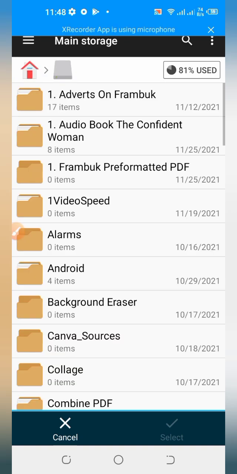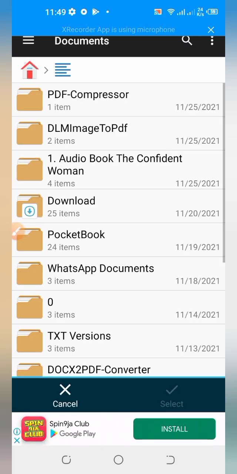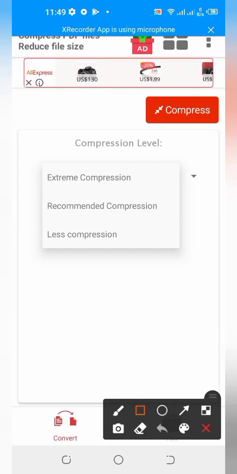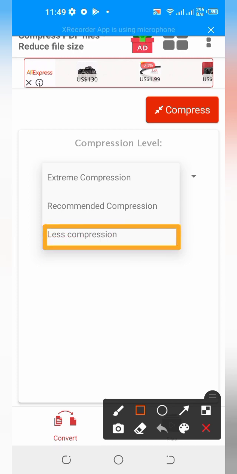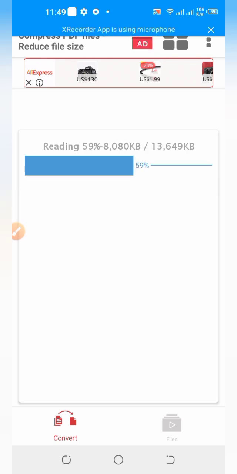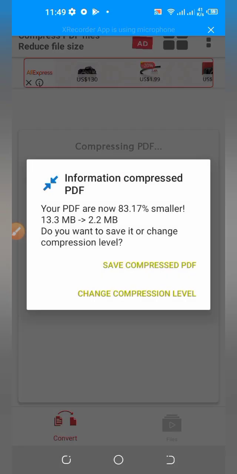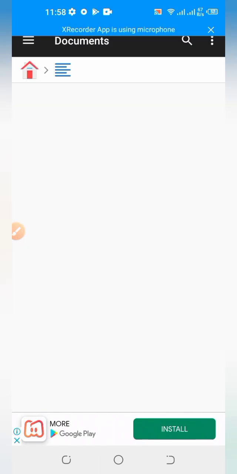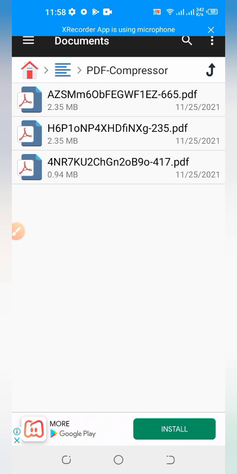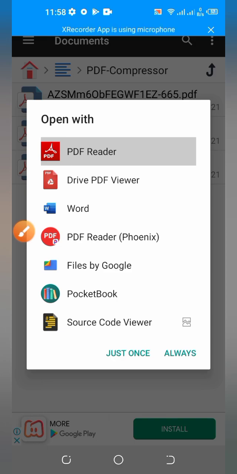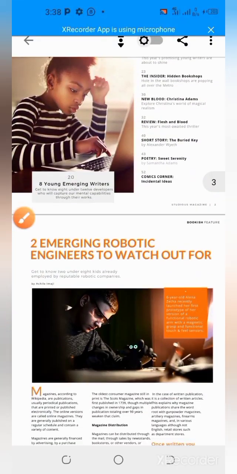You can go to your main storage now. We select a folder, pick the PDF, and choose the level of compression we desire on the PDF. It compresses it, and it's giving us 83% of compression. So let's go back to documents, go to the compressed folder, the compressed PDF file, preview it, and see how good it looks.